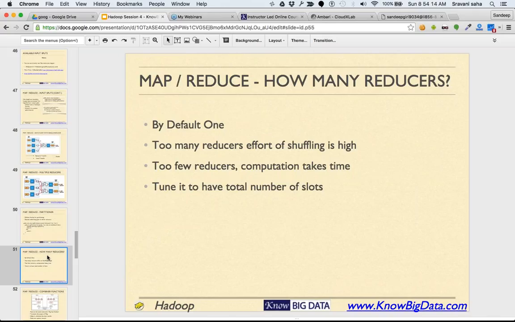You will have to tune it to correspond to the total number of slots. Number of slots means how many things can be executed on the cluster at any point. So you find out from each node how many tasks can be executed on every node, and based on that you sum it up and get the total number of tasks that can be executed. Somewhere between 0.75 to 1.95 times that value is the number of reducers.